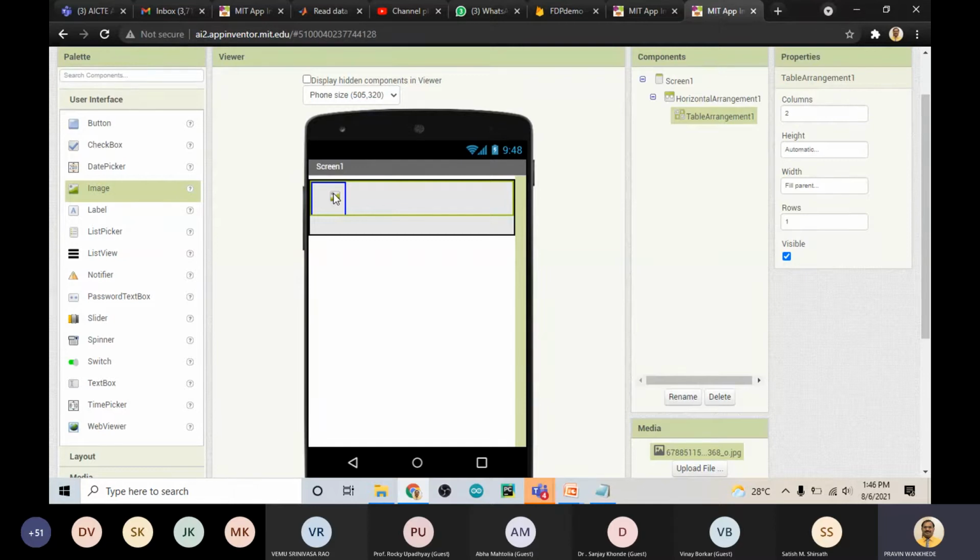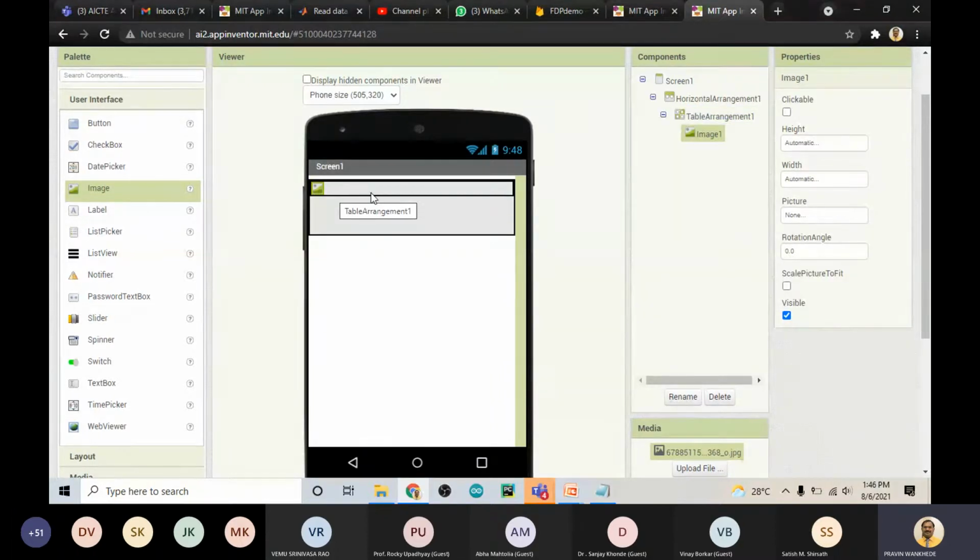Now go to the right side to the properties. In properties, go to the width and make the width 30%. So your logo will be on the left hand side and the 70% will remain to write something there. Okay. And click OK.